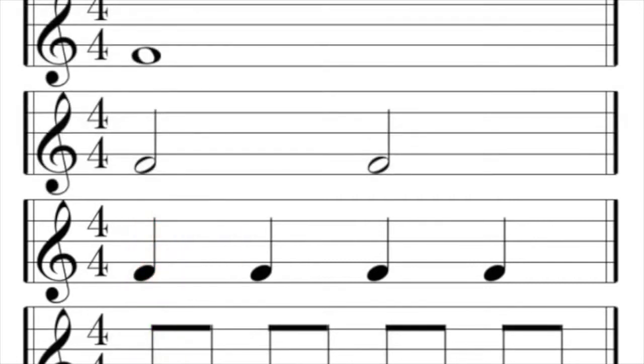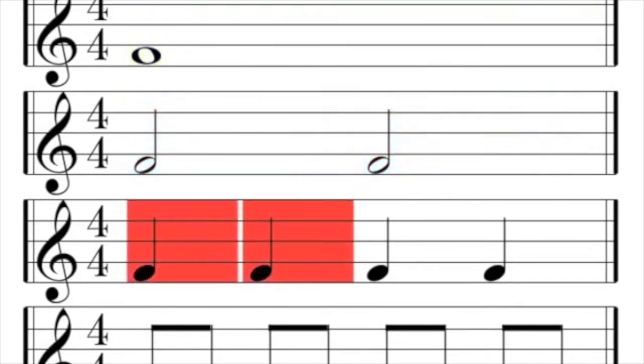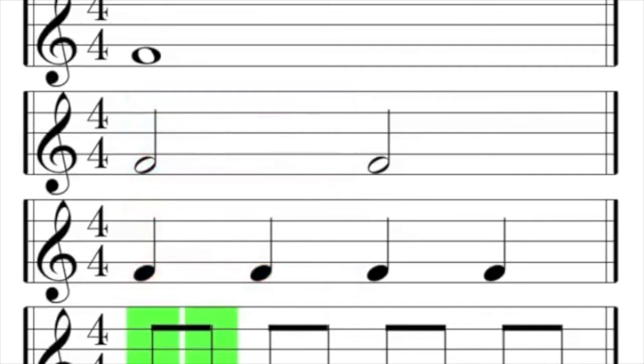This simply means that just like it takes 2 half notes to fill the same amount of time as 1 whole note, and 2 quarter notes to fill the same amount of time as 1 half note, it will take 2 eighth notes to fill the same amount of time as 1 quarter note or beat. 2 eighth notes equals 1 quarter note.